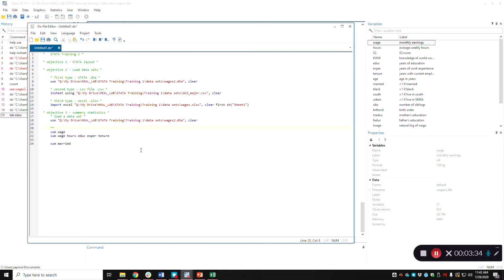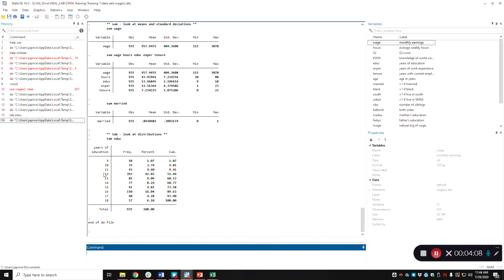So these are going to look at average means and standard deviations. Sum will do that for you. And then tabulate, or tab, will look at distributions. And again, I'm trying to annotate so that when I come back, I know exactly what I'm doing with each line of code. So if I do tab education and I run this, now it'll give me the distribution of education.